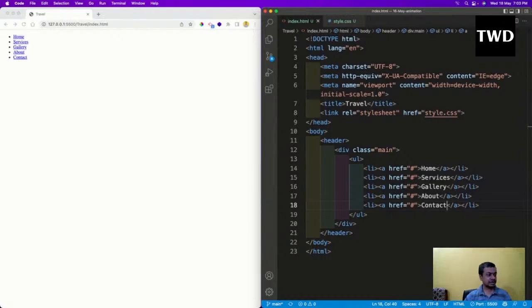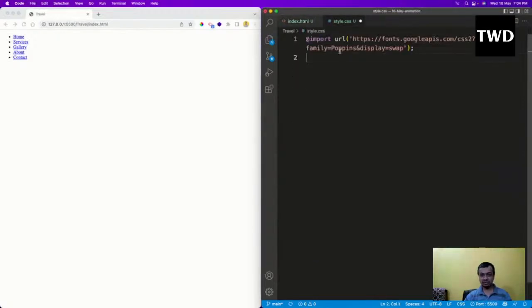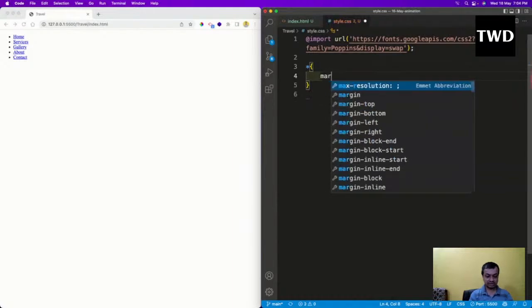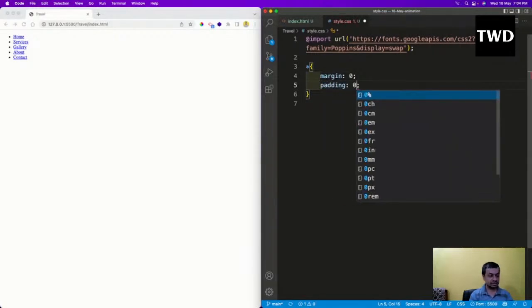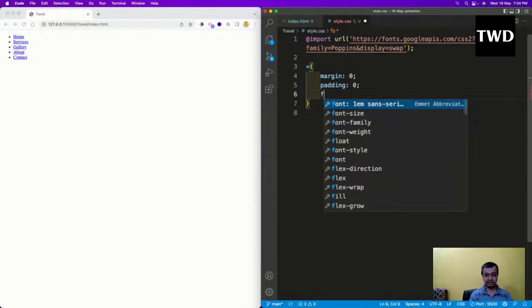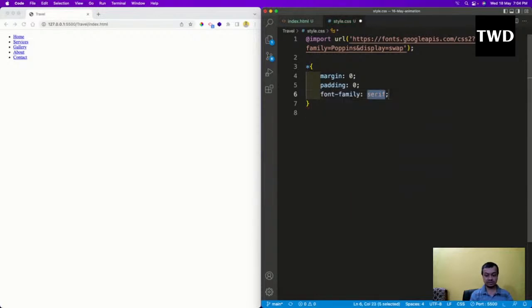Okay, so now the next thing which we are going to do, let us add some Poppins font. You can get it from Google Fonts, but let us not waste time and get it here. And then after that, I'll do star, margin is 0. So this is actually a very good looking site. Okay, padding is 0 and font family is Poppins, serif.